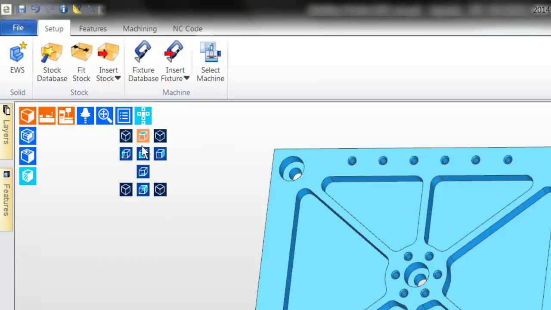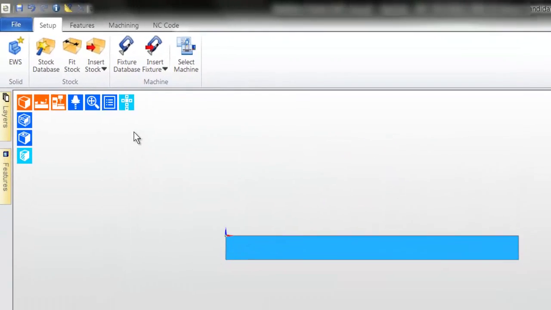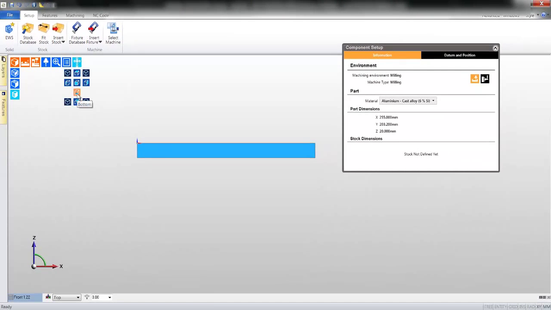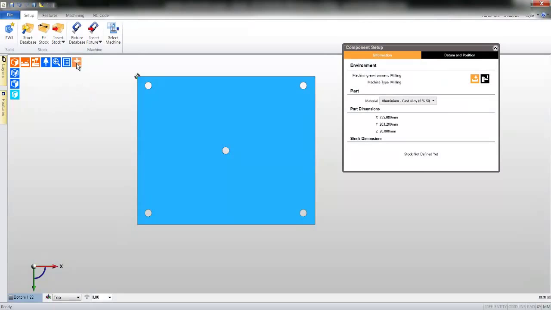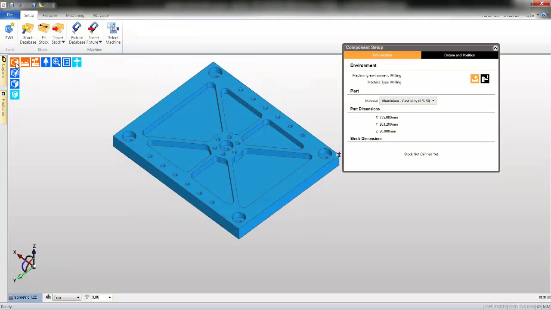Investigate the icons on the top left hand side, in particular view orientation. Select a different view, maybe go to isometric. You may also render the part.